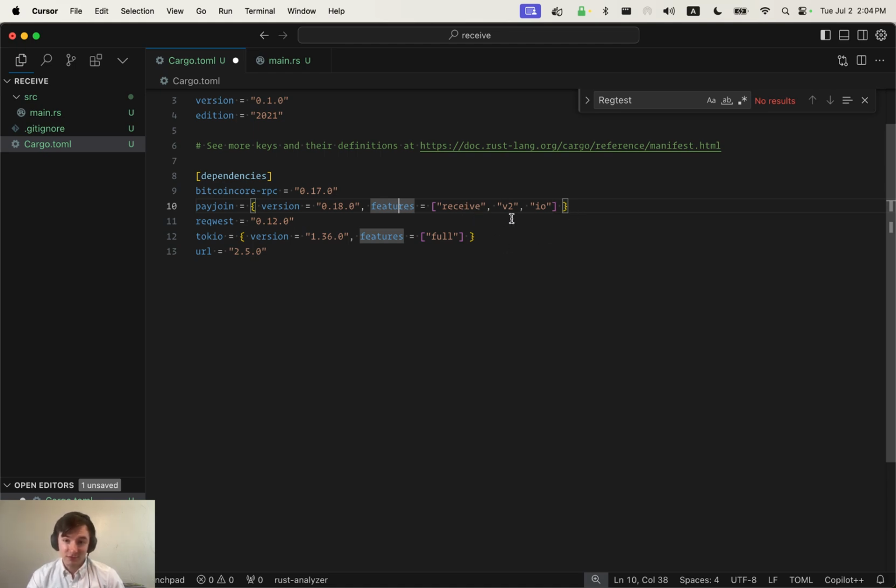Receive lets us receive, v2 lets us use v2, and IO gives us a helper method that helps us bootstrap in our environment here. Request lets us make HTTP requests, which we'll need to actually communicate with the sender.